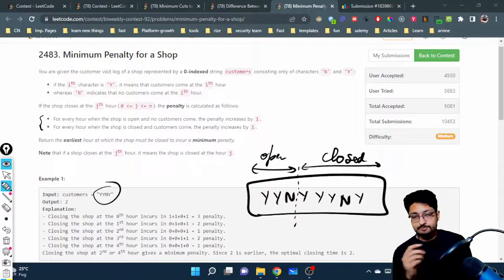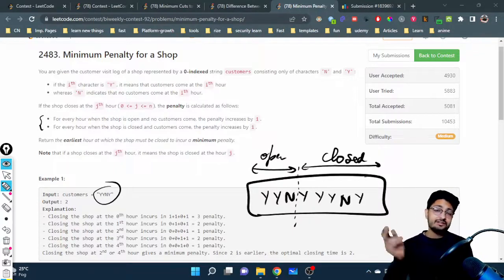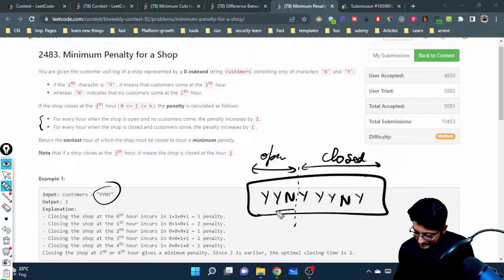Now, if the customer comes in the close part, then it is good. If it doesn't come, so all the Ns in the open, like when the shop is open, or in the left hand side of the point where you have closed the shop. So if I close the shop, let's say not at this Y, but let's say I close it at this particular R. Like when Y hits, I will close the shop.